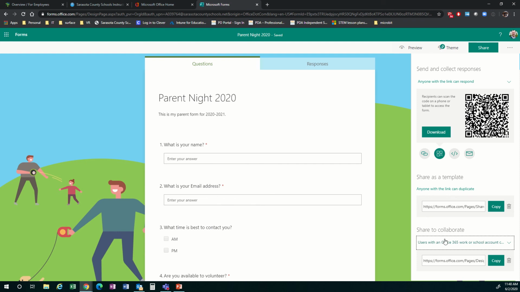Once the form has been edited together, and if you share that form, it might be good at that point to share it as a template so that you each have your own copy of the form, so that you're not getting all your classes combined into the responses or the results.